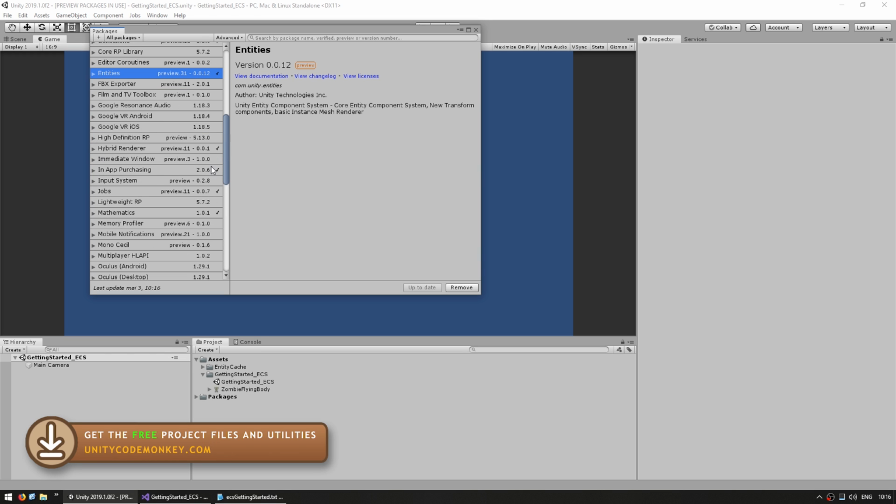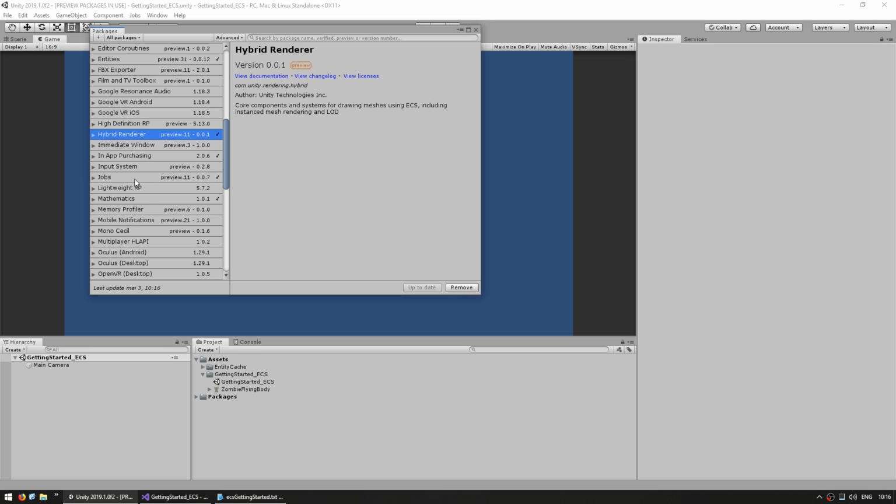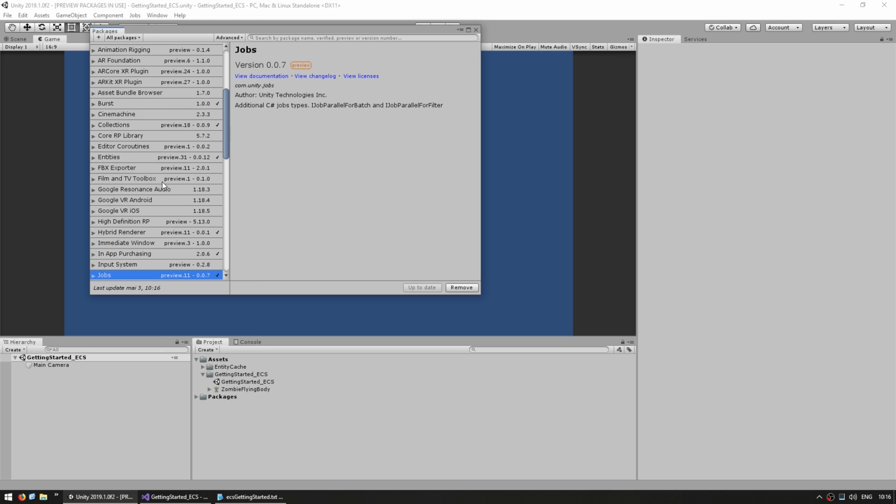Related to that is the Mathematics package. This is a math library made specifically with performance in mind. And finally, the Hybrid Renderer package. This is what we're going to use in order to render our entities. Other packages related to Unity DOTS are down here, the Jobs package, and up here, the Burst compiler. But for now, we're just going to focus on simple ECS, so all you need is Entities, Mathematics, and Hybrid Renderer. So with all of that, we have all the components to start playing around with the Entity Component System.